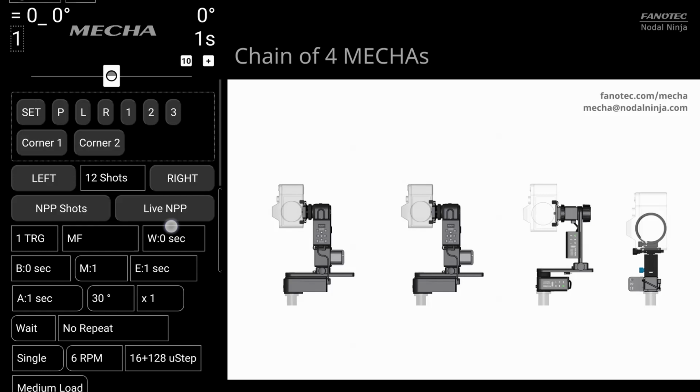Hi. Today in this video we're going to talk about mecha chains for one working session. A mecha chain is a series of mechas in which the first mecha knows the IP of the second mecha, and the second knows the IP of the third mecha, and so on.